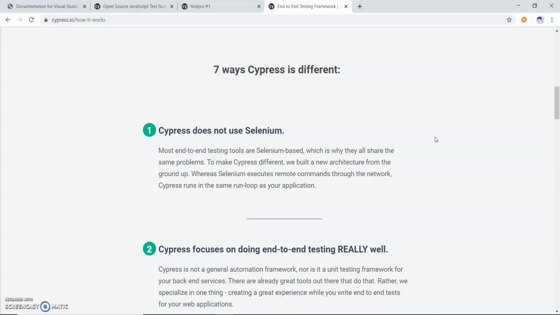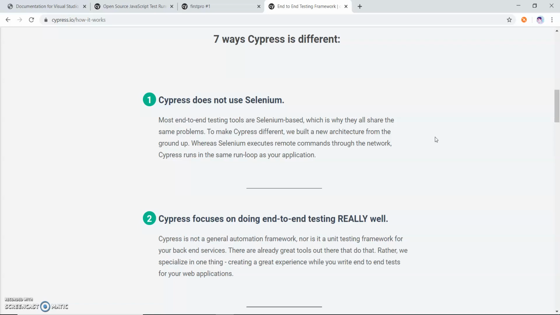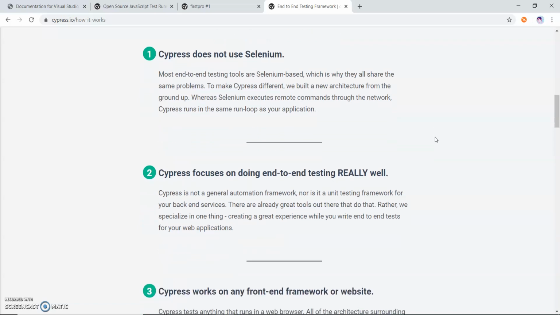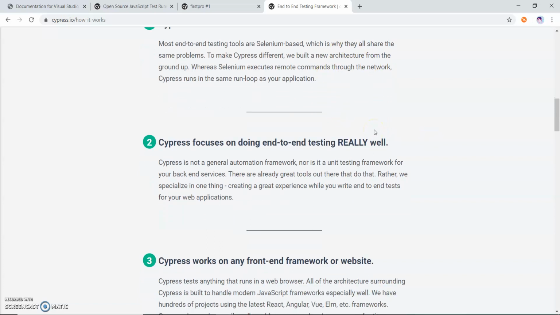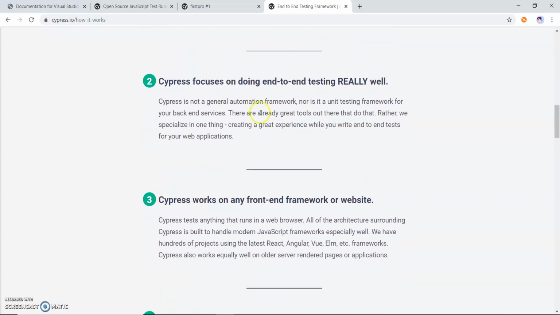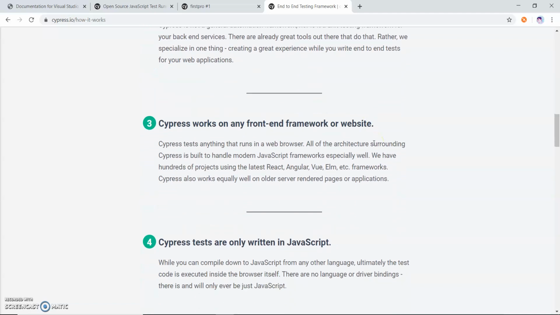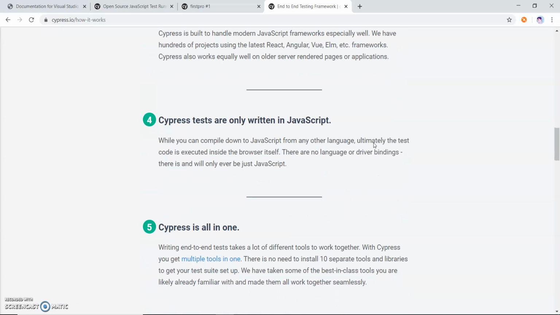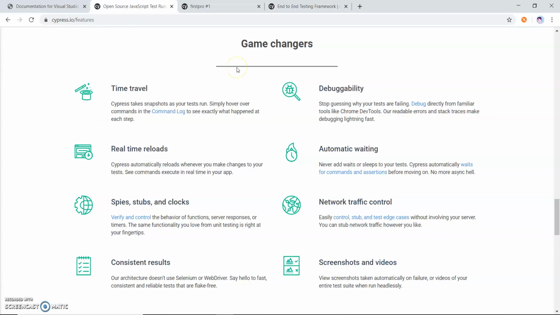There are seven ways Cypress is different. First, Cypress does not use Selenium. As I said, it has its own new architecture, so Cypress does not use any Selenium jar. Second, Cypress focuses on doing end-to-end testing. Cypress tests are only written in JavaScript. So this is the thing, and let me show you one more thing.